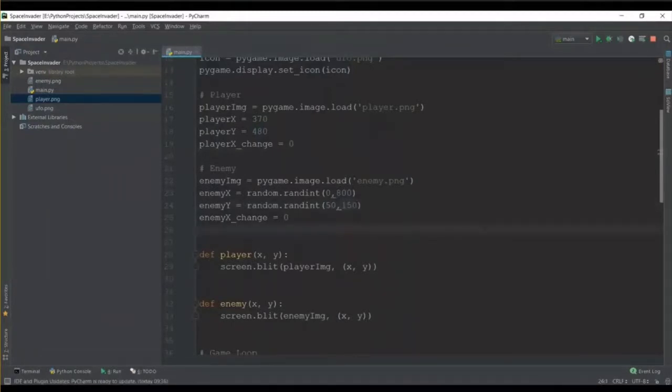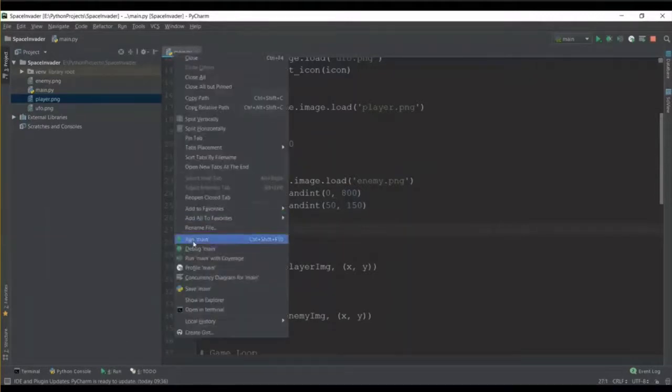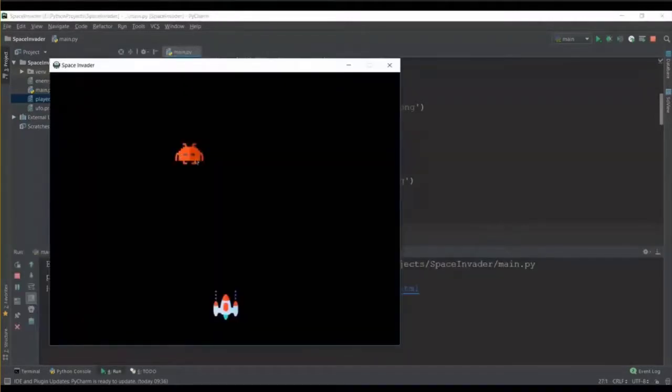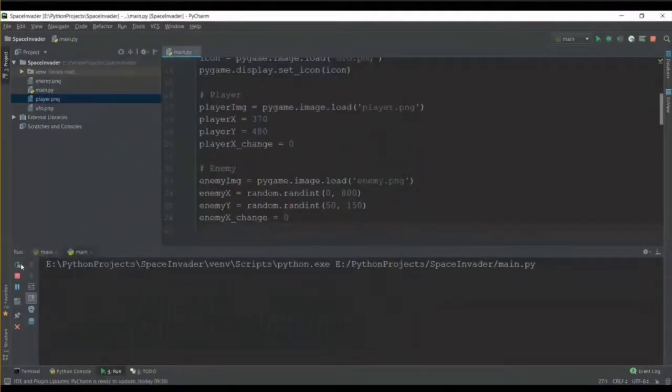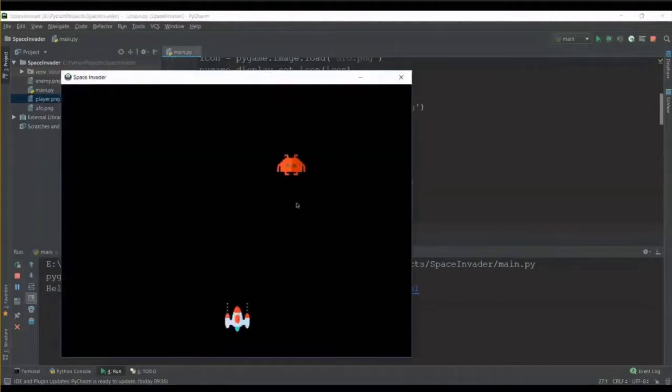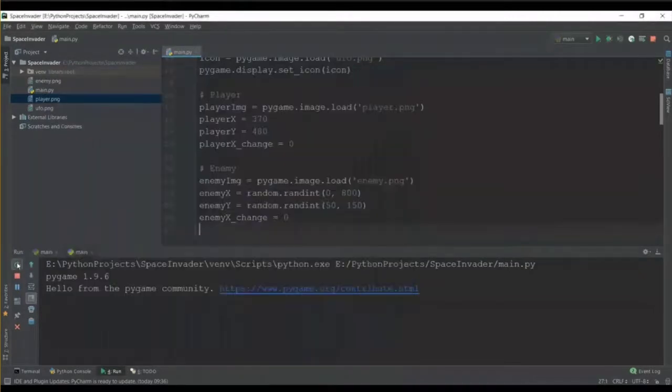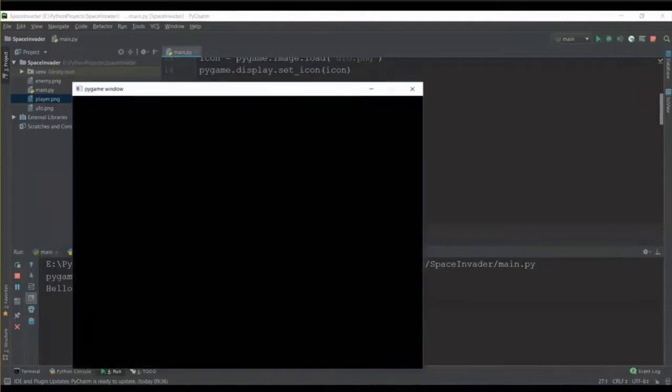Alright guys, this is looking pretty good. Let's run it again and see if it works. So let's run main. Alright, this is working. It respawned over here. Let's reload it to see if it respawns somewhere else. This time it appears over here. Let's try the third time. Third time is a charm and it always works. This time it appears over here.